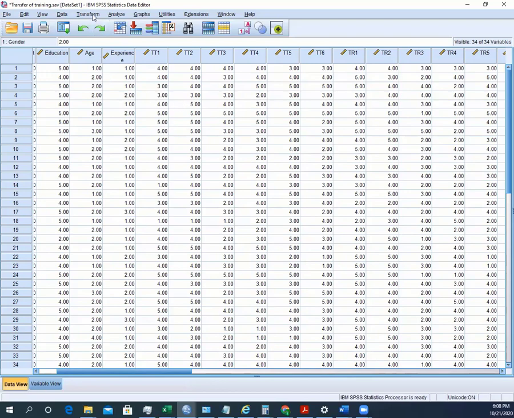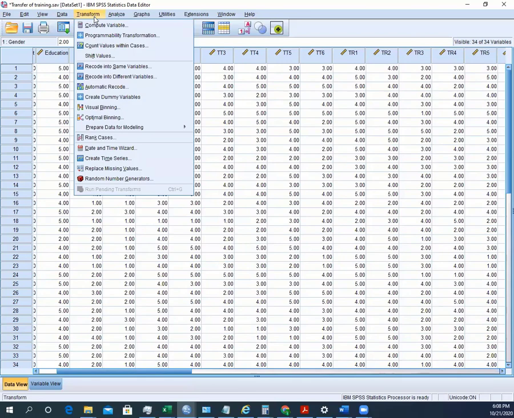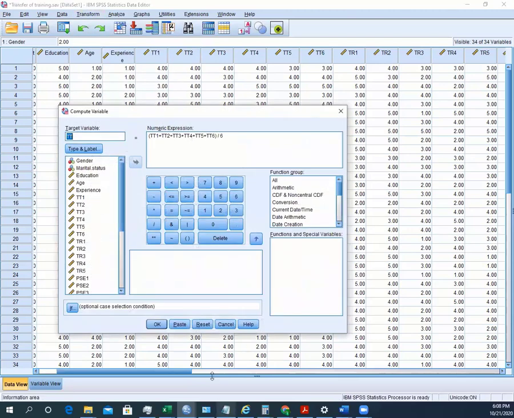Simply go to Transform and then click Compute Variable, and here you can just name transfer training as TT, and here we will have all the items, just add them. So we have just added all six items related to transfer training, then divided by six.